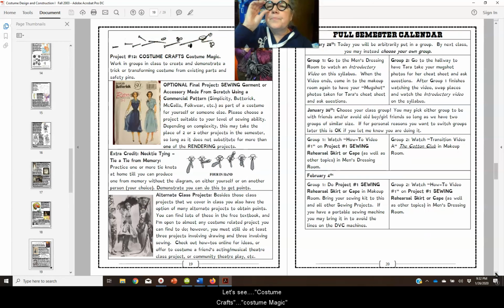Let's see, costume crafts, costume magic, necktie tying. Okay, now the thing that starts on page 20 that uses up that last 10 pages or 8 pages is I go through every single day of class and what group 1 and group 2 will be doing, how you go from point to point to point to point.